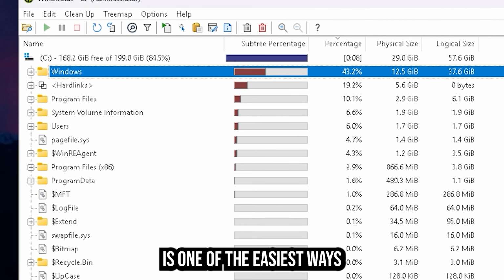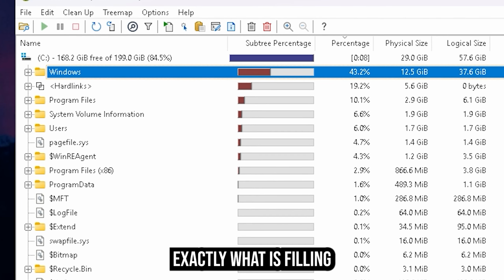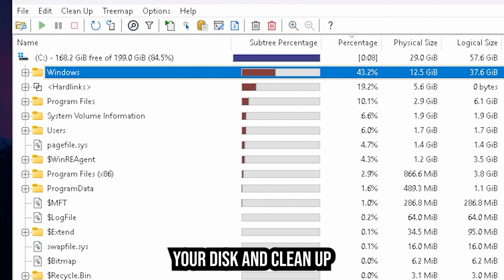Overall, WinDirStat is one of the easiest ways to understand exactly what is filling your disk and clean up space without guessing.